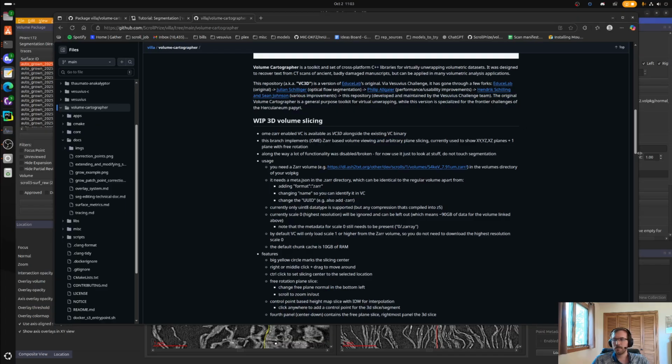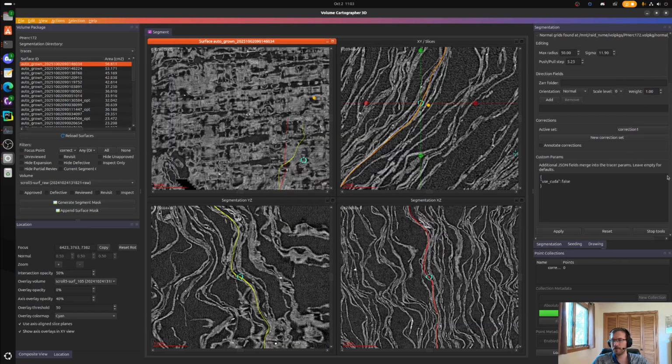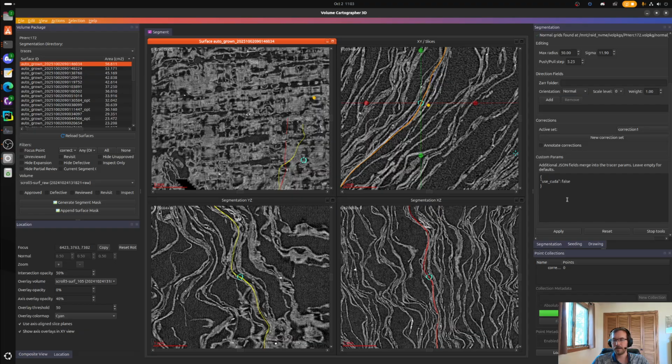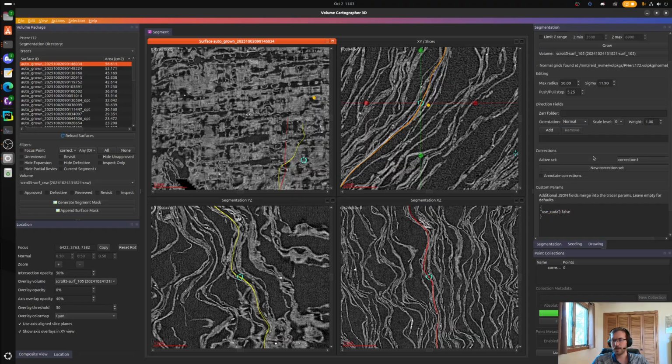Let's see. Do I have anything else I wanted to talk about? Oh yeah, one last thing. There are parameters that get passed to the tracer that you might not have an option for here. These you can enter here, and it'll enter it as a custom JSON object.